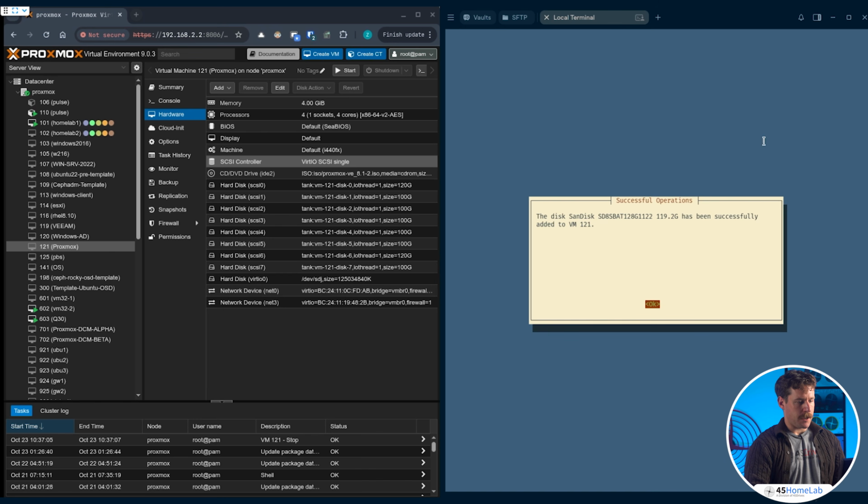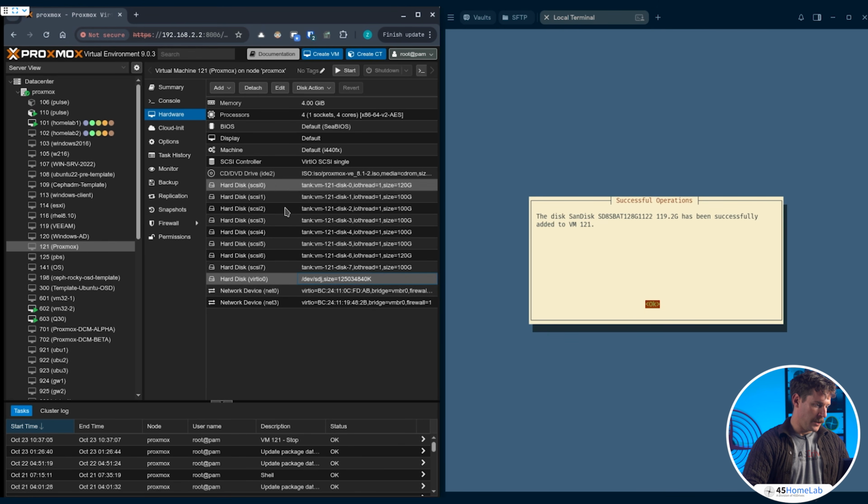Alrighty, so about 30 seconds, and the SanDisk has been successfully added to VM 121. As you can see here, just so we can easily differentiate it, we have our VirtIO 0.